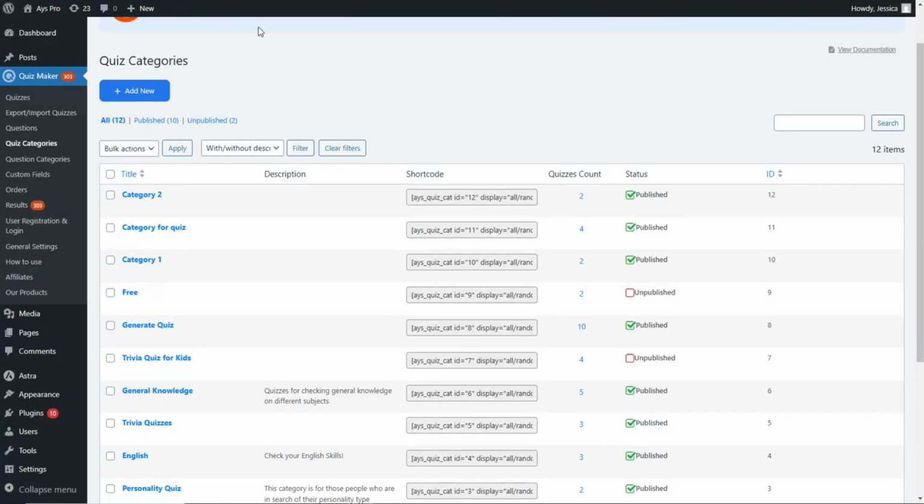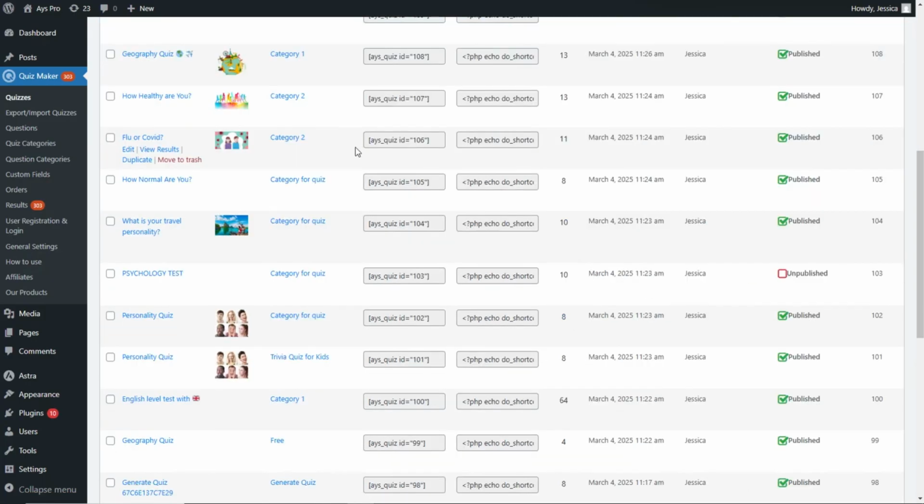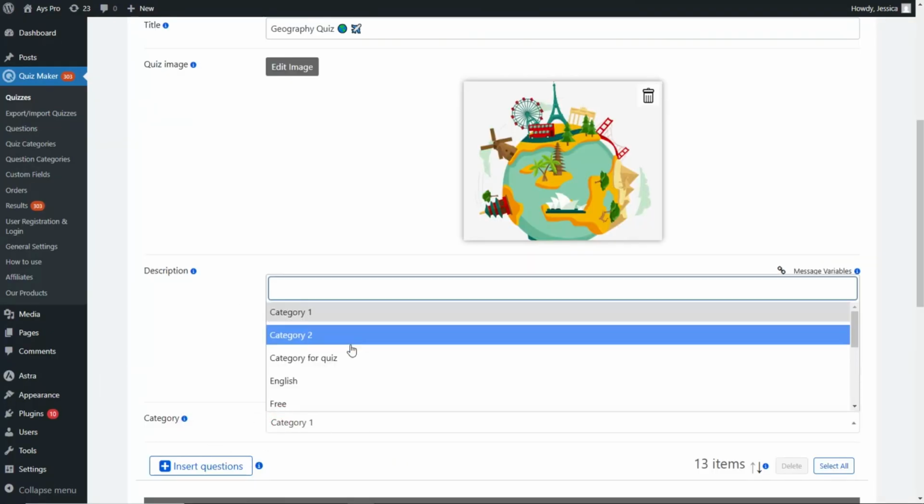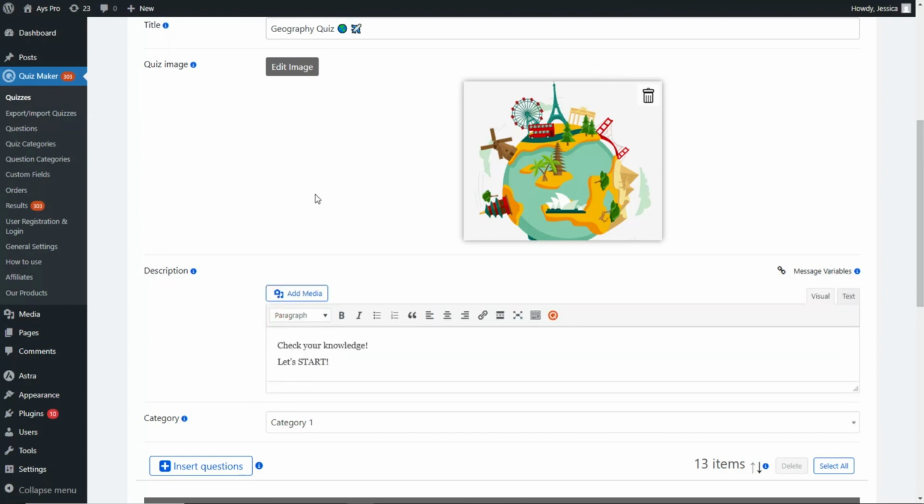As you can see, I have already created quiz categories. To add a new category, you can just click on the Add New button. We will display the category 1 and category 2 for the shortcode. As you can see, I have already applied these categories to the quizzes. Let's open the quiz and see how to apply the category to it. Here you can see the category option and the drop-down from where I have inserted a category.